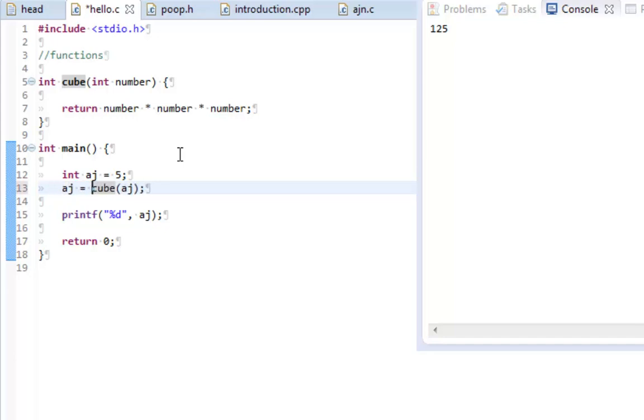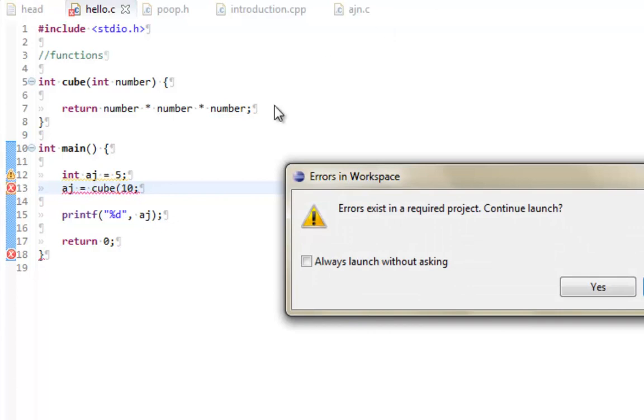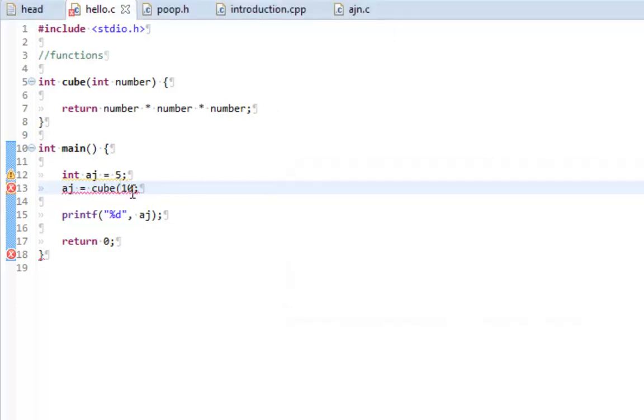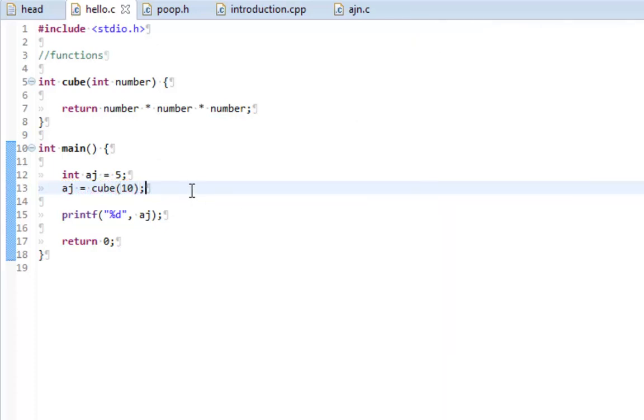The only way I could do that is if I assigned AJ to the cube of whatever I passed into this function. So not only AJ, but 10 or anything like that. This would give me 1,000. Oops, forgot a parentheses. But as you can see, this is very not what you want in programming. You want to be able to change the value of AJ just by cubing AJ.